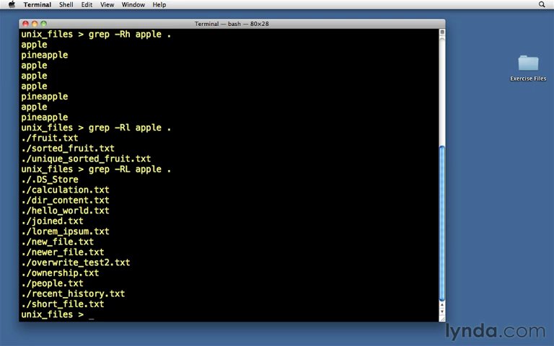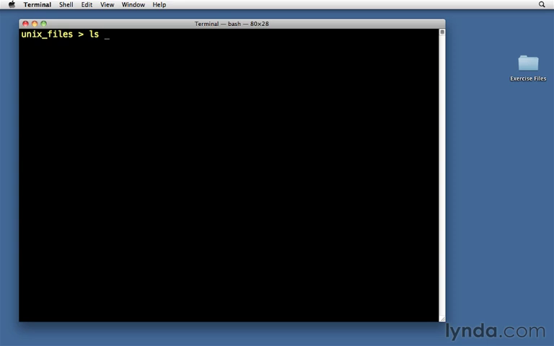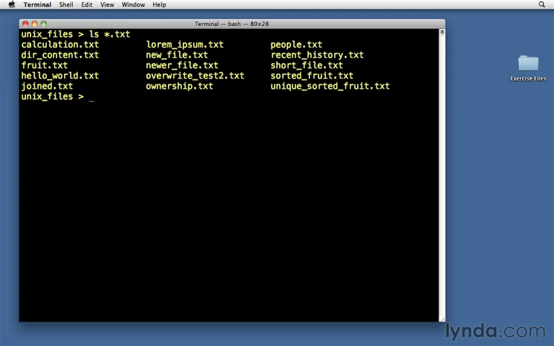Now this recursive approach, using this R option, is searching all files in all directories. Don't forget that Bash also lets us use wildcards to try and pick more specific files, and that might speed up our searches. For example, just using ls, we can do ls asterisk txt, and we can see just the text files that are in the current folder. Or even more specific, we can say, all right, let's check just the fruit files, right? So now I'm seeing just the fruit files. That wildcard lets us do that.